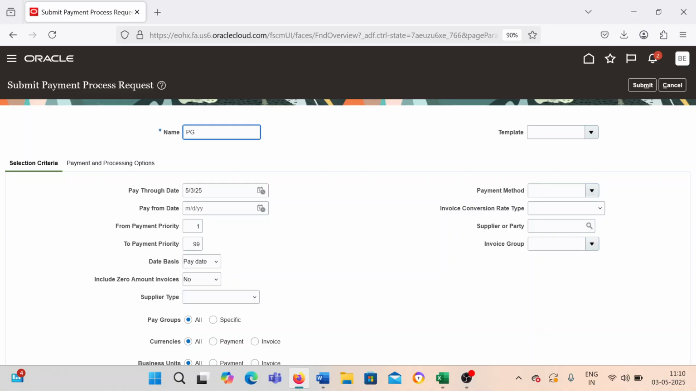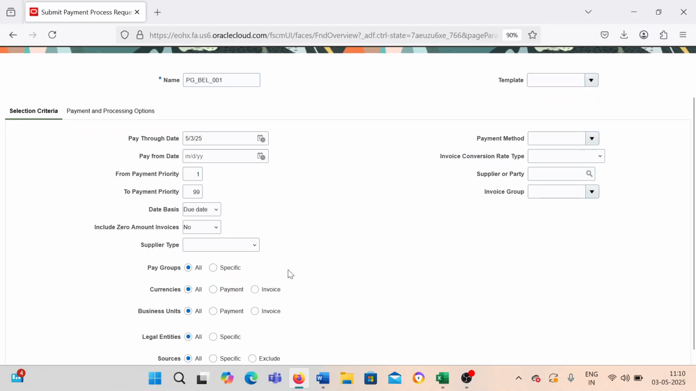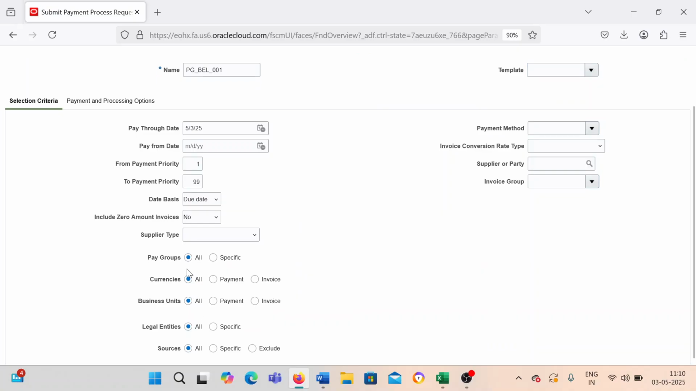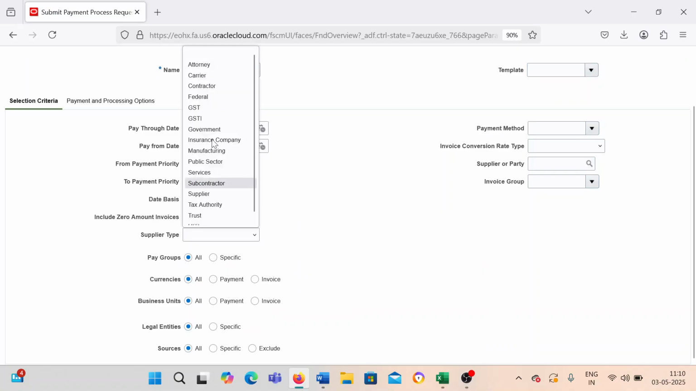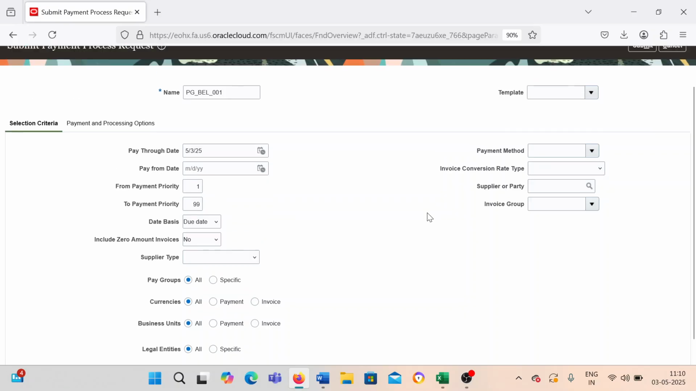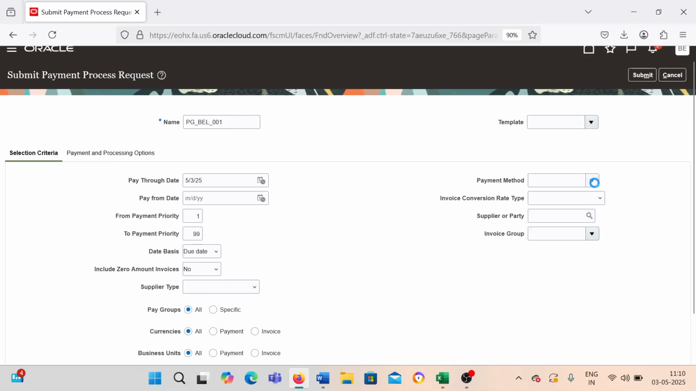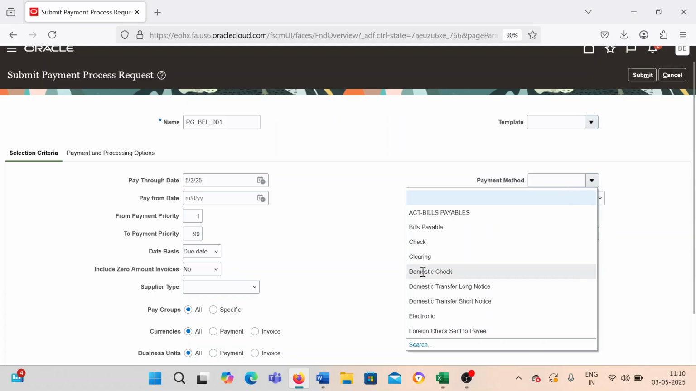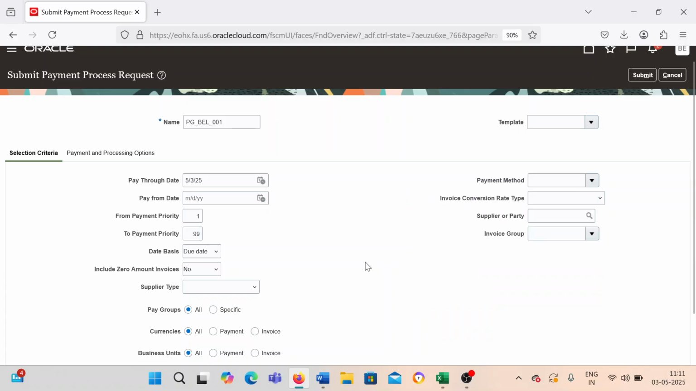Pay group Bell 001. You can give the due date. Now what are the features we have? Let's say if supplier type is contractor, then only those invoices would be selected; it will start filtering with that supplier type. Now here we have pay group. Let me come to the pay group at last. And for payment method, let's say if the payment method is only immediate or check or clearing, only those invoices should be selected. We can use that also for filtering purpose.